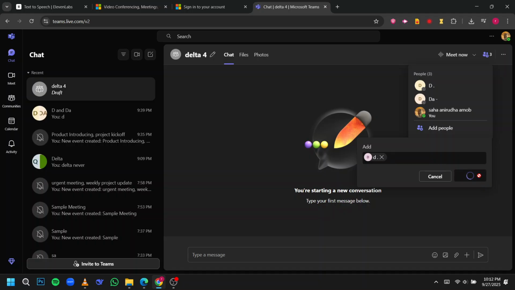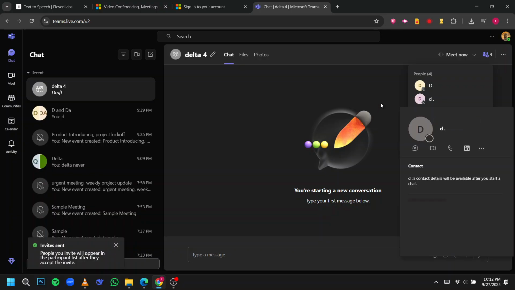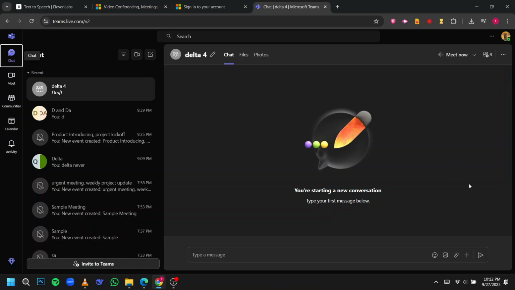The person you've added will receive an invitation to join the group chat. Depending on the platform, they might need to accept the invitation before they can participate. It's also worth noting that some platforms allow you to control the permissions or access level of new members. For example, you might choose whether they can add more people, delete messages, or see the chat history. Reviewing these settings can help you maintain the right level of control for your group.